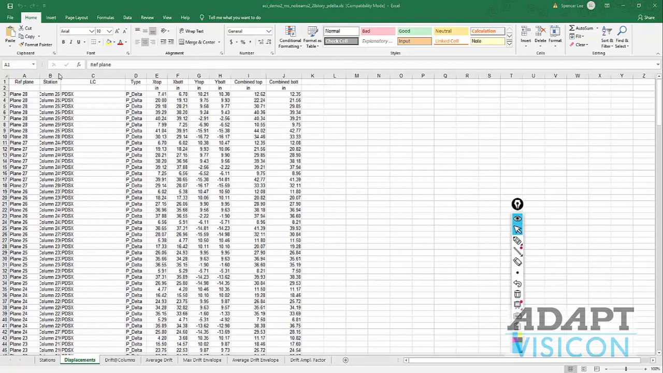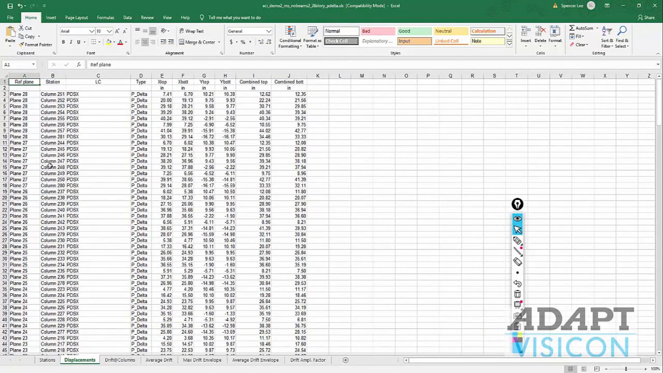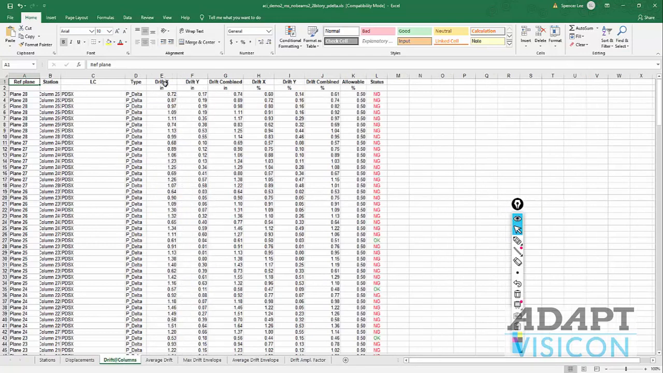So you can see for each plane, each column is listed, the load combination is listed, the type and designation, and then we produce the displacements XY at the bottom and top, as well as the combined displacements. These are just raw displacement results for the combination that you had selected. Drifted columns, the program will show drift in X, Y, and combined in this case for the same combinations and the same column locations and the percentage.